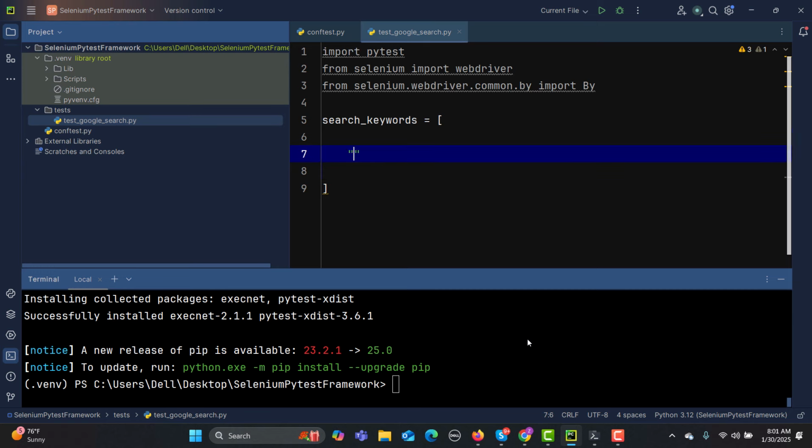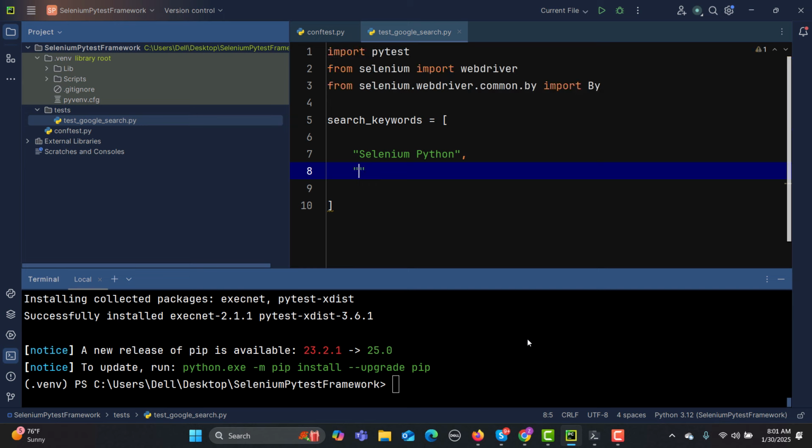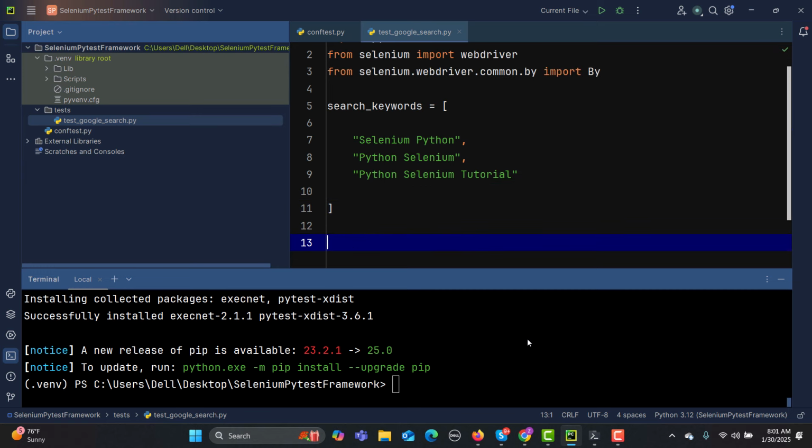So the first is search for Selenium Python, then search for Python Selenium, and then search for Python Selenium tutorial. Okay, now what we have done is that we have set up our data. Now we need to call this data in our test. So we haven't written our test so far.